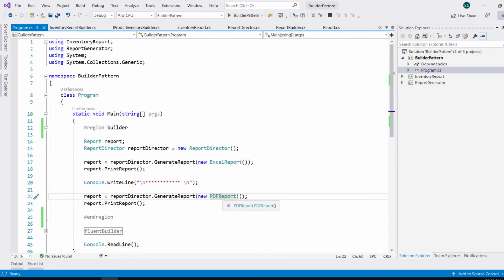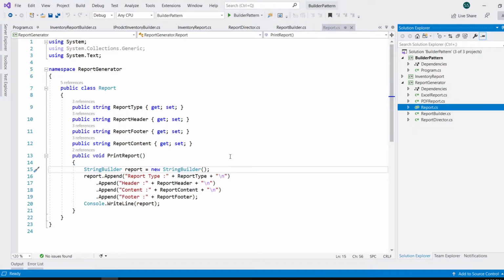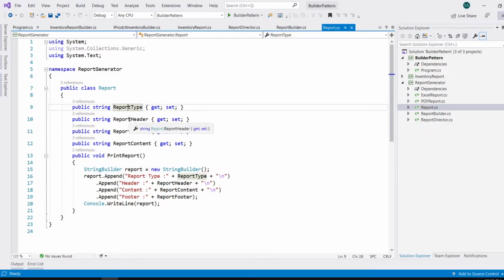Now let's go to the report generator project, where we have the actual implementation for this. The first class we will look into is the report class. This class contains the options which we need to configure for the report, and one function which actually prints the report. You will see the report type, header, and footer. These are the properties which we need to set for the report. And finally, in print report, we will be printing that particular report in a proper format.